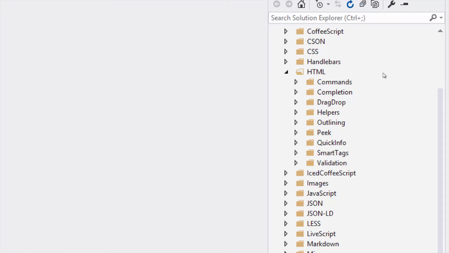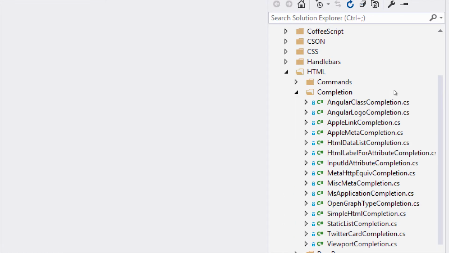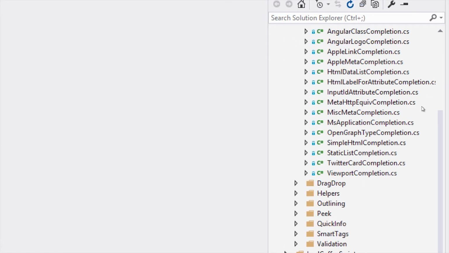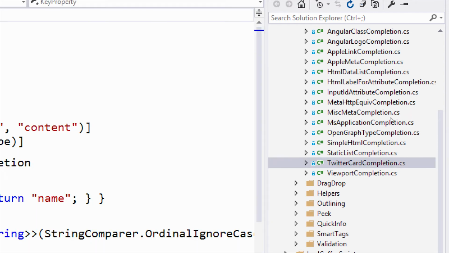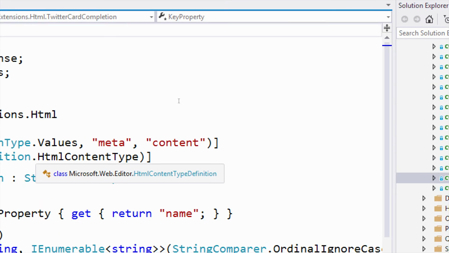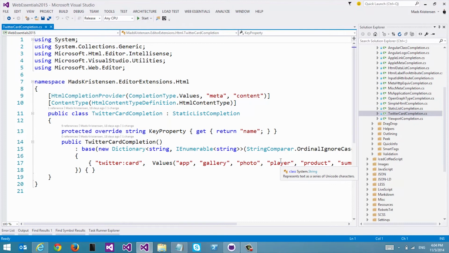Because you're right, there's a lot of code here. And we want to play around with IntelliSense. So IntelliSense, when we're dealing with Visual Studio extensibility, is called completion. Yeah. Right? So completion is the same as IntelliSense. So we have a folder called completion. And if we take a look at the Twitter card completion, this is the one I just demoed, right? Okay, yeah. We can see that it's actually very, very simple. It's literally 20 lines of code here.